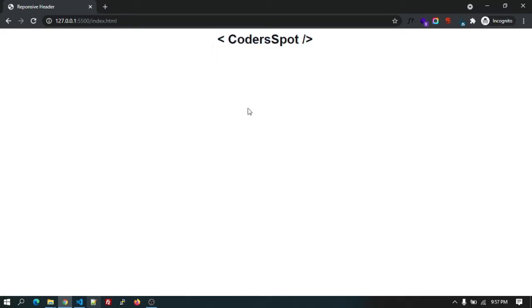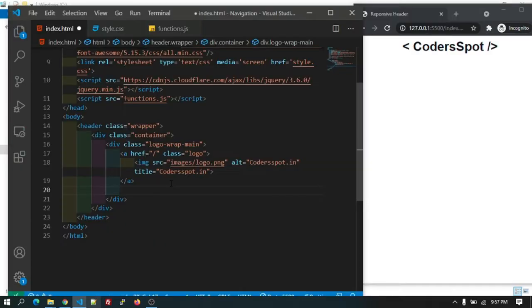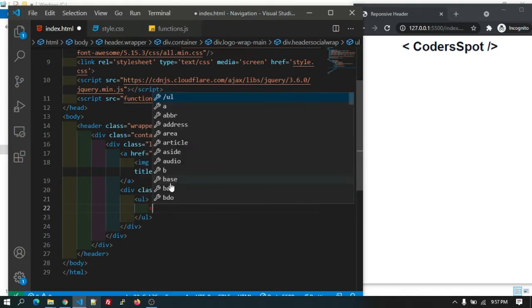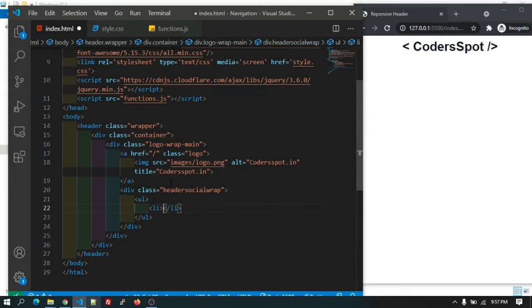So this is how it is looking. After the anchor tag, let's create one more div with the class name of header social wrap. And after that create ul and li. Inside that we are going to use Font Awesome icons. Okay, let's give the anchor tag first and then href.